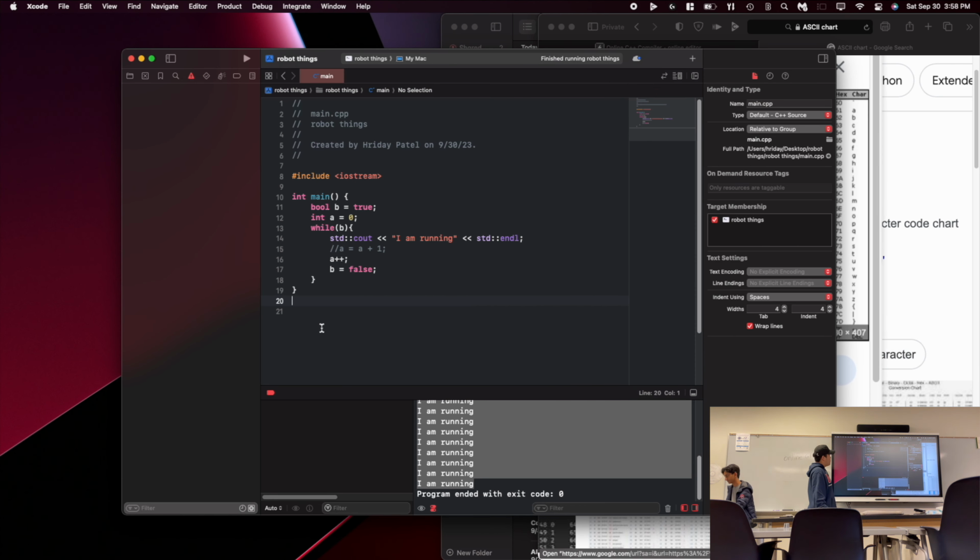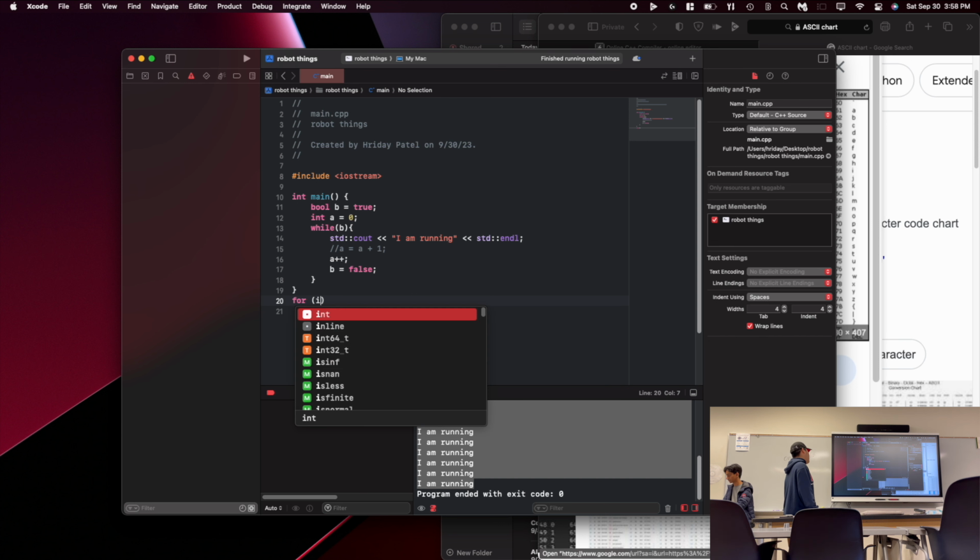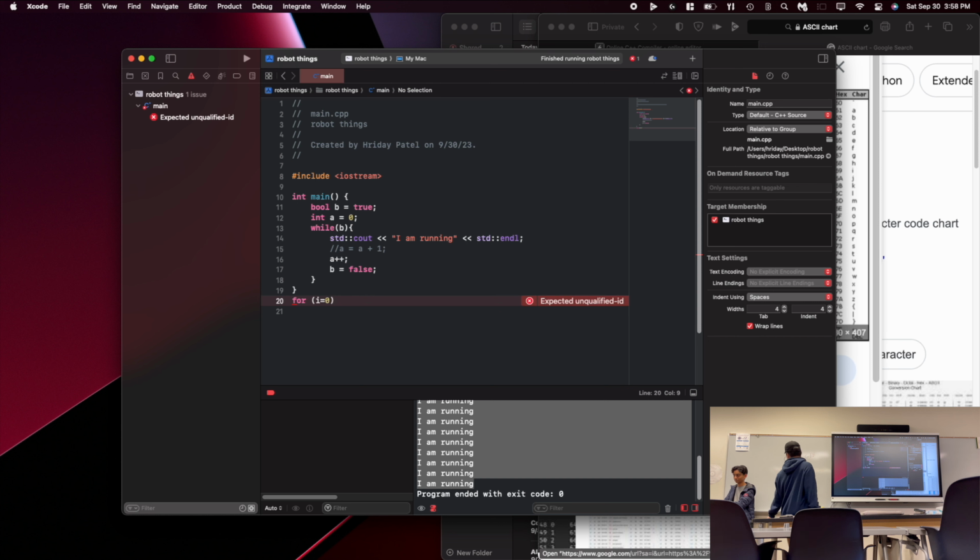So I would do I equals 0. Let me just explain how this for loop works.